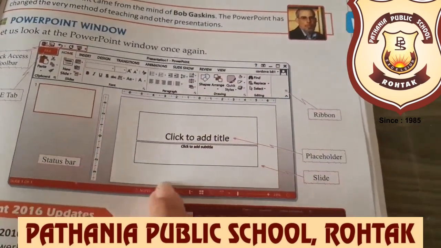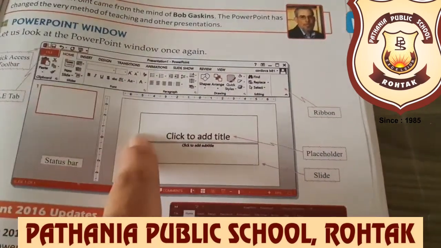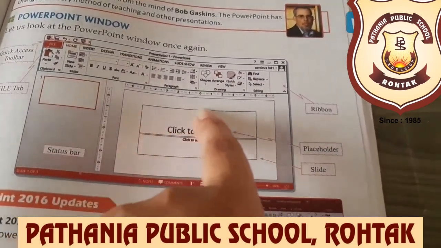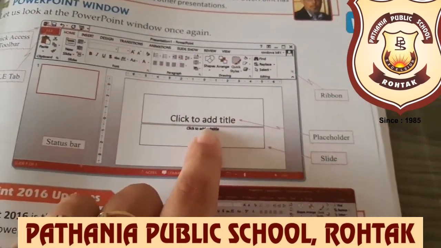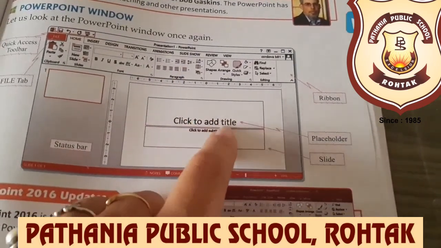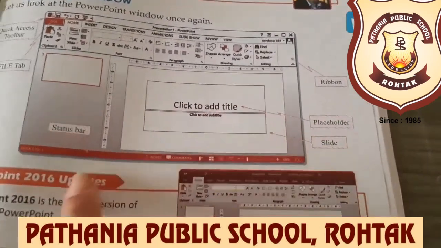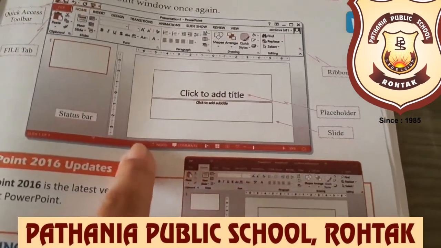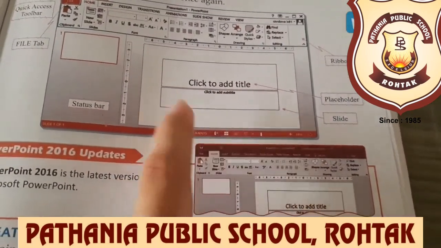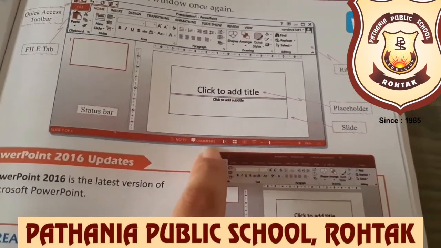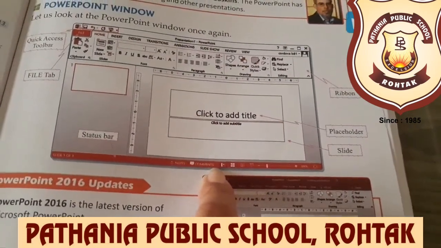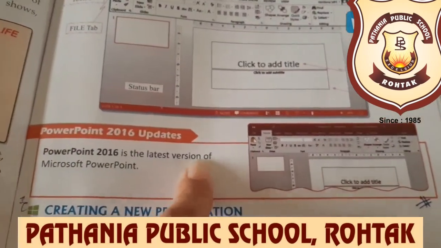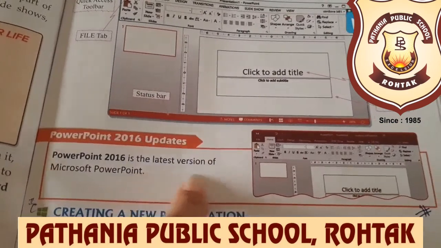And this one is your window, in which this is your slide, and this is a placeholder, or we can say this is the space in which you have to write the text which you want to display on the presentation. And this one, see the red strip, this is your status bar, which tells you the status of what you are doing, or which programs are currently in use. Okay, so beta, PowerPoint 2016 is the latest version of Microsoft PowerPoint.